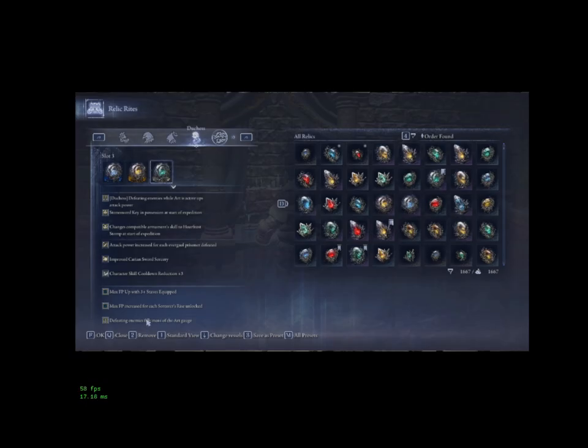So I put a more useful effect here on this relic, which is defeating enemies fills more of the art gauge. And this goes really hand in hand with this first effect, defeating enemies while art is up, it ups attack power.